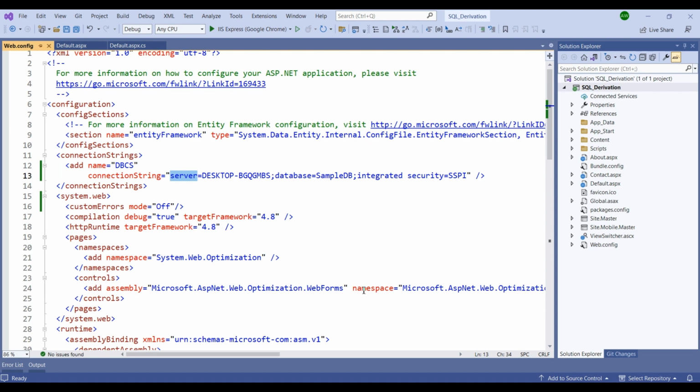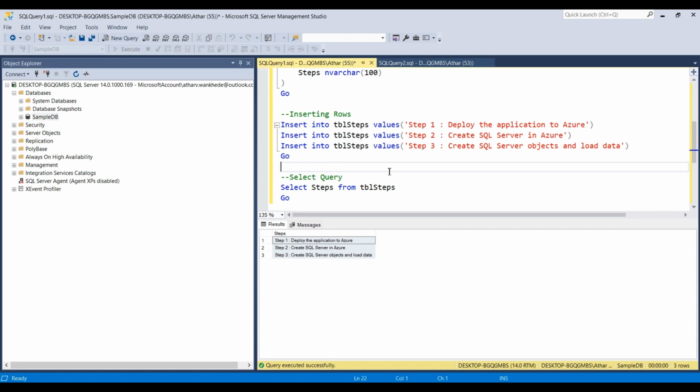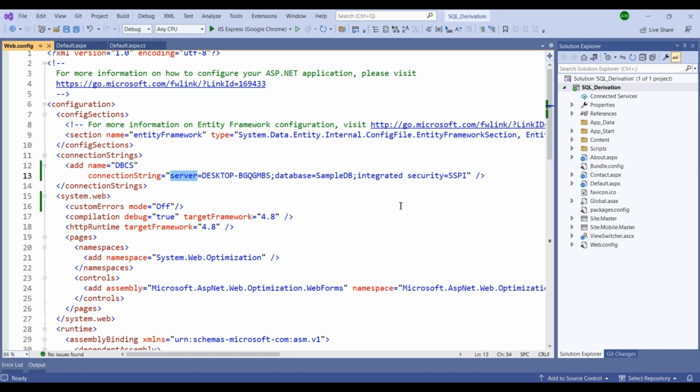Then database is equal to SampleDB. Now here is the database I'm using for SQL Server, and then integrated security is equal to SSPI, and this means that we are using Windows authentication to connect to SQL Server. Now this piece of code is used to avoid runtime errors in our application.